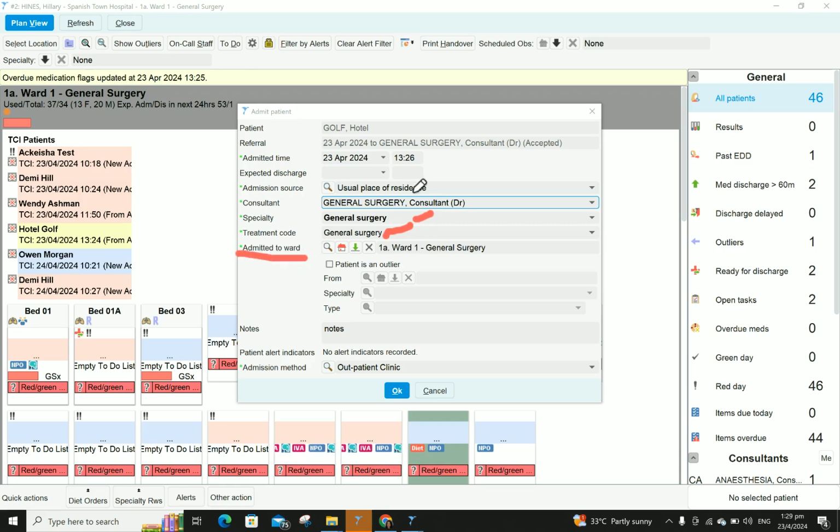Admitted to ward refers to what ward the patient is going to be under. So our ward has already been pre-filled. But if you wanted to say that the patient was an outlier, meaning they're coming from a different ward but boarding on your ward, you can indicate that here as well. If you had any notes around the admission, we can add that here.